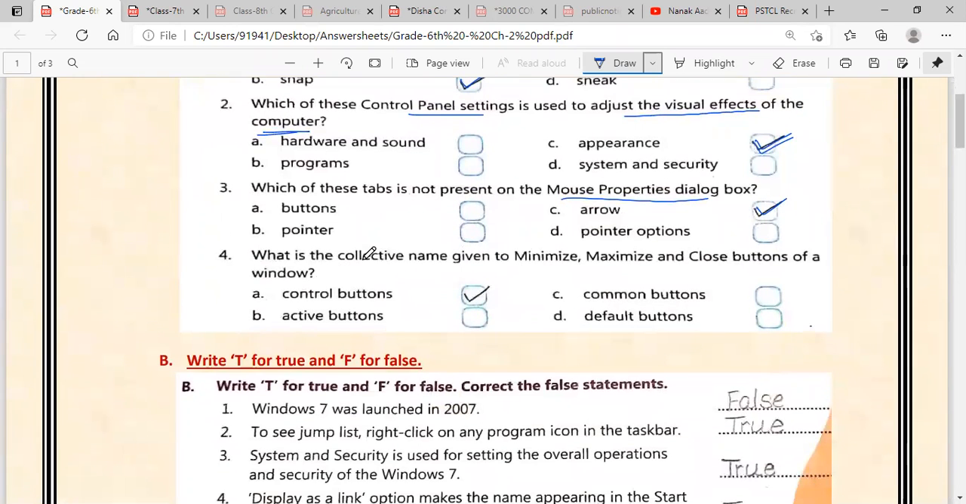Now, next is, what is the collective name given to the minimize, maximize, and close? This one is minimize, and this one is maximize, and this one you can use to close your window. What is the collective name given to these things? It is control buttons. These are called the control buttons.